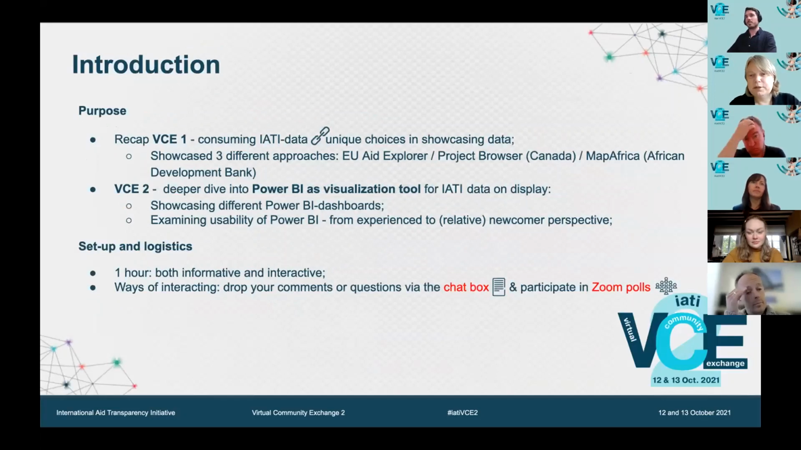Right, so the purpose here: we did the first VCE in, I think it was April. We saw showcasing data. We saw 3 different approaches. We saw the EU8 Explorer, Project Browser in Canada, and the Map Africa from the African Development Bank. We thought we'd dive a bit deeper this time and look at Power BI as a visualization tool for IATI data.